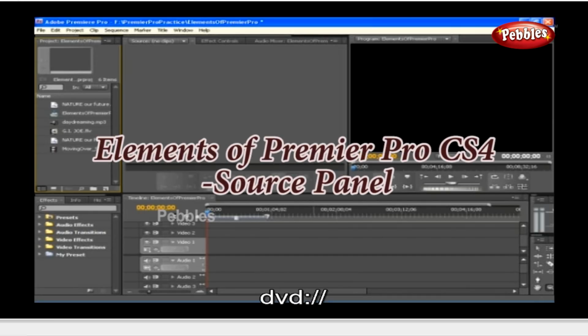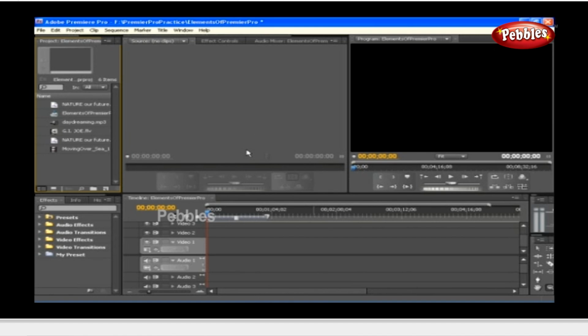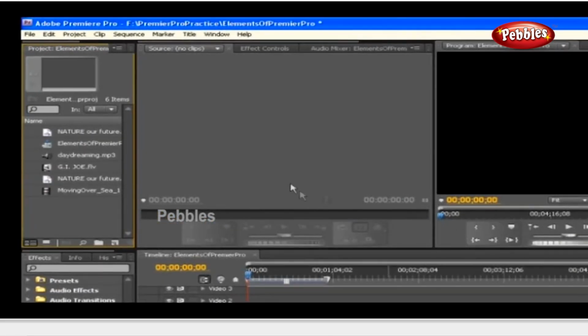Elements of Premiere Pro CS4: Source Panel. In this lesson, we are going to discuss another frequently used panel, the Source Panel. The Source Panel is next to the Project Panel. Right now, there's nothing inside the Source Panel, so let's put some files inside it.